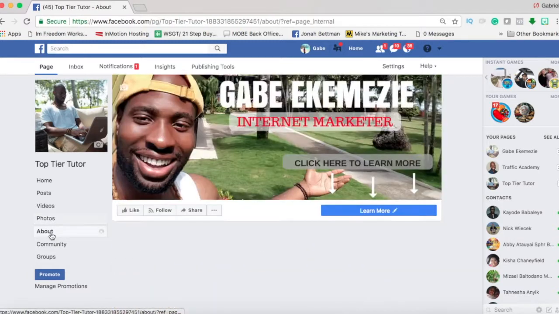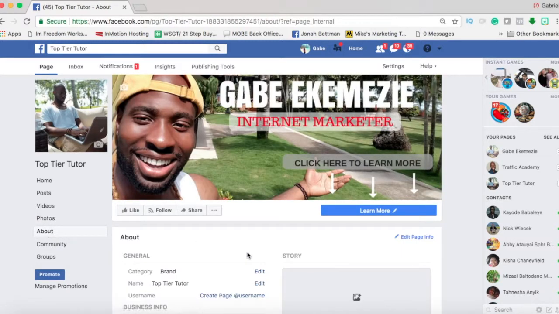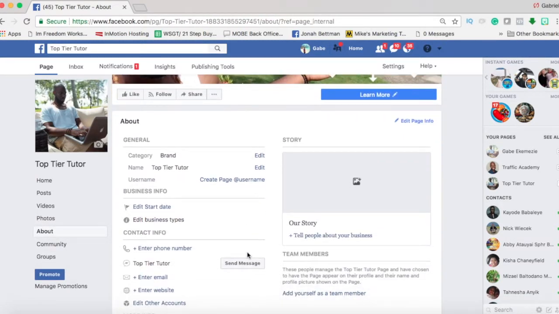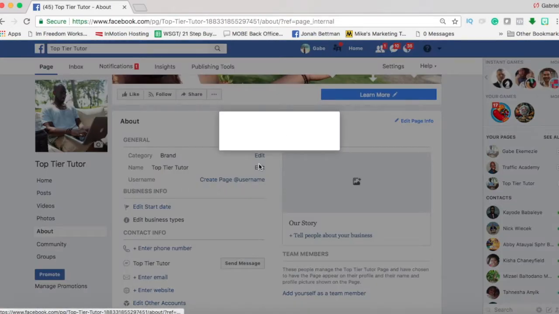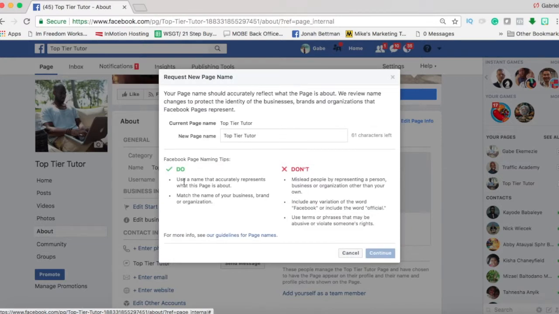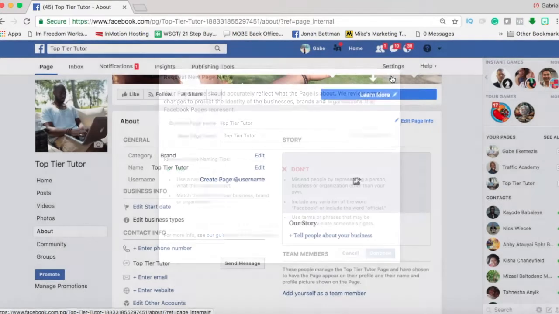Now the about section I think is kind of important. You want to take some time to fill this out. You don't have to spend all day doing this, but it's nice because when people find you, they can find more information about you, and it helps Facebook help people find you. So your category and your name are here. You can always edit it if you don't like it or if you want to change it at some point. You can click here to edit it. And Facebook even gives you some do's and don'ts on how to name your page and what is acceptable.